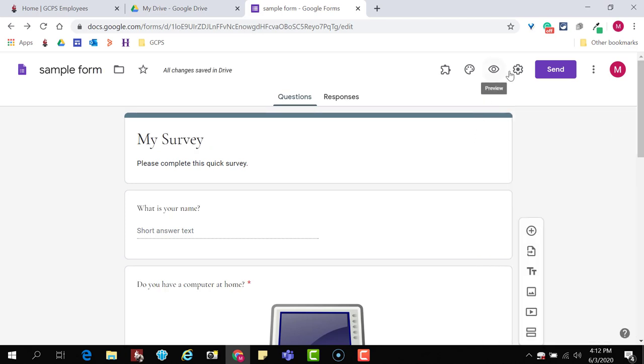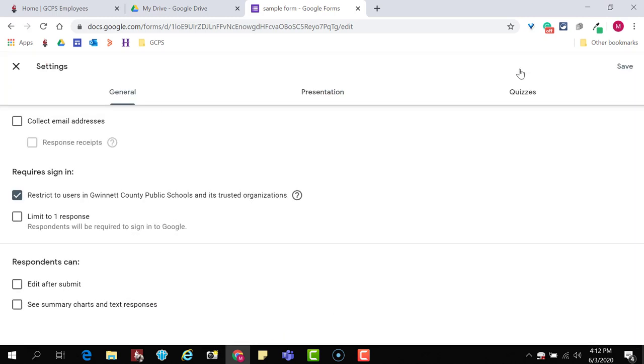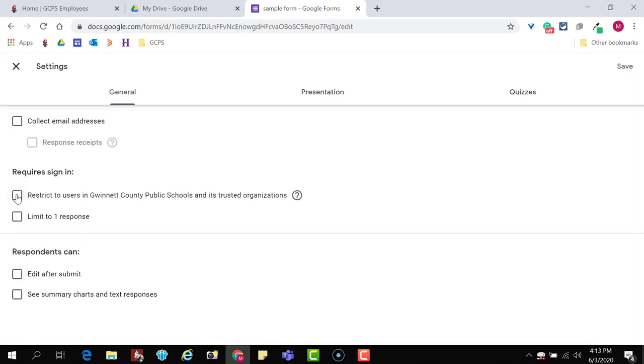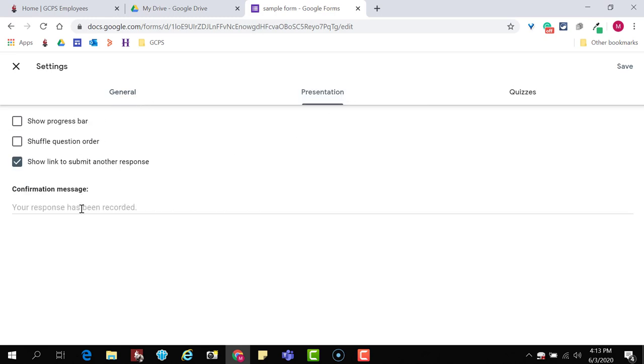Click on the gear to adjust settings. If you want parents to be able to complete your form, uncheck the box to limit respondents to being within GCPS. Under Presentation, you can customize the message that respondents receive when they submit your form.